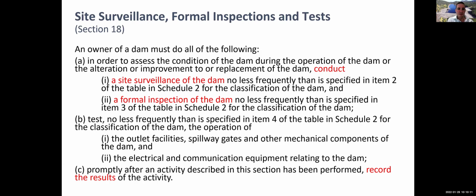So an owner of a dam must conduct regular surveillance. Depending on the consequence, the number and frequency of surveillance inspections that you have to do in a year will change. It might be weekly, monthly, or quarterly. A formal inspection is most often done by the owner, but sometimes they hire a third party, an engineer or something, to do it on your behalf. That usually needs to be done once a year, and for extreme consequence, it can be twice a year. The important thing is all these things are done and recorded.